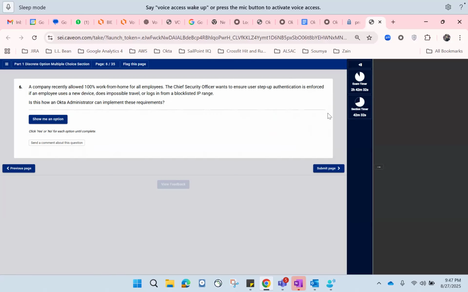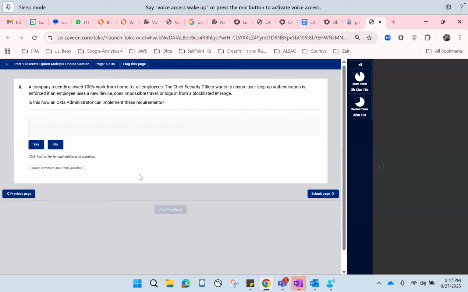Company recently allowed 100% work from home. CSO wants to ensure user step-up authentication is enforced if an employee uses a new device, does impossible travel, or logs in from blacklisted IP range. Is this how an Okta admin can implement these requirements? By creating or modifying password policies with the required behavior detection option.